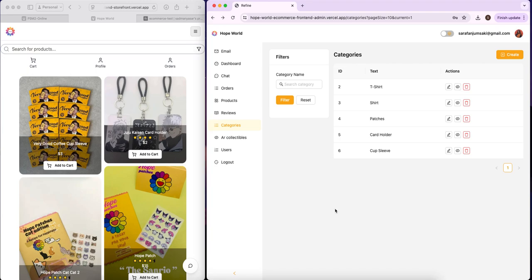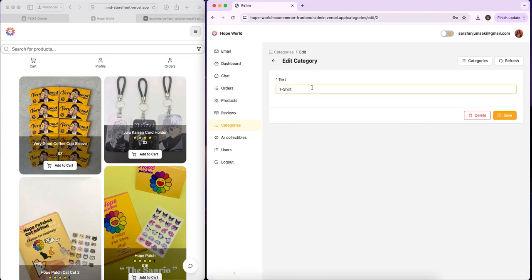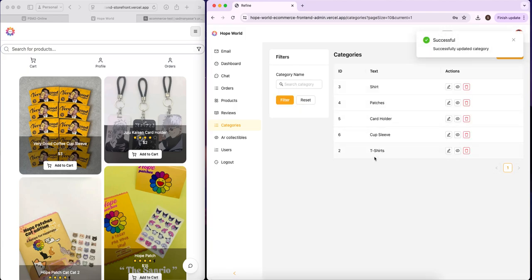In the categories page, we can see the list of the categories, where we can filter by the name of the category. So for example, if I want to search for a t-shirt, I can see that, and here I can edit and also view the details. So if I want to, I can just change t-shirt to t-shirts, for example, I can update that, and it updates the information.